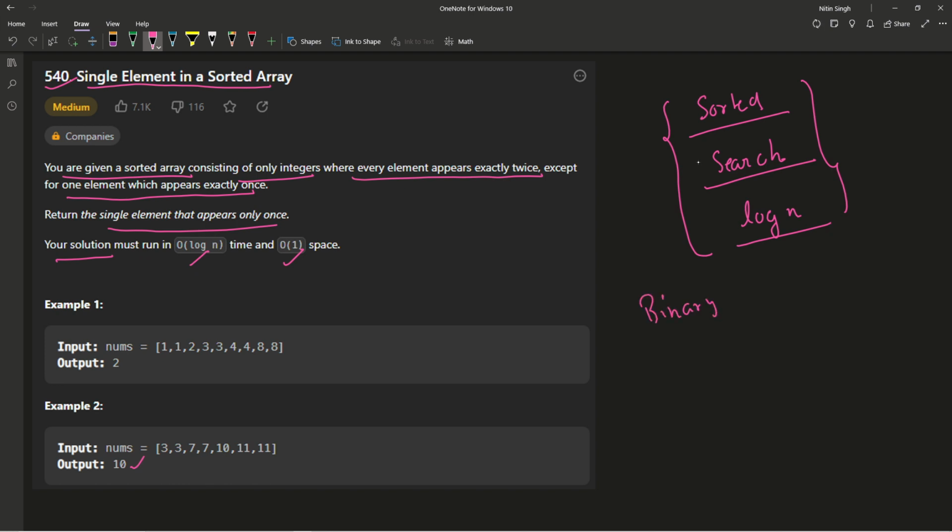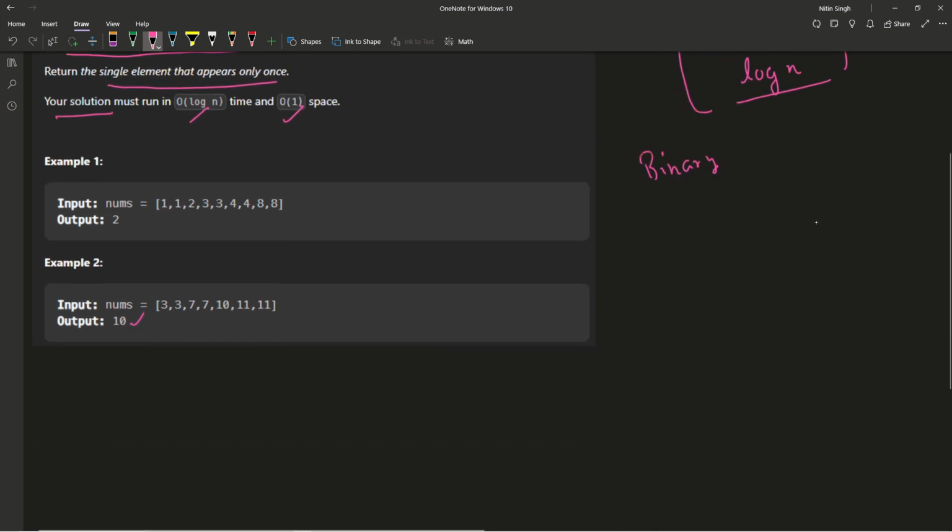Binary search is an algorithm which is used on a sorted or ordered array where we need to search something and the time complexity should be log n, right? So we are going to use binary search in this problem. So now let's discuss how we can use binary search. What changes do we need to make in binary search to solve this particular problem? So let's move to the logic part, right?